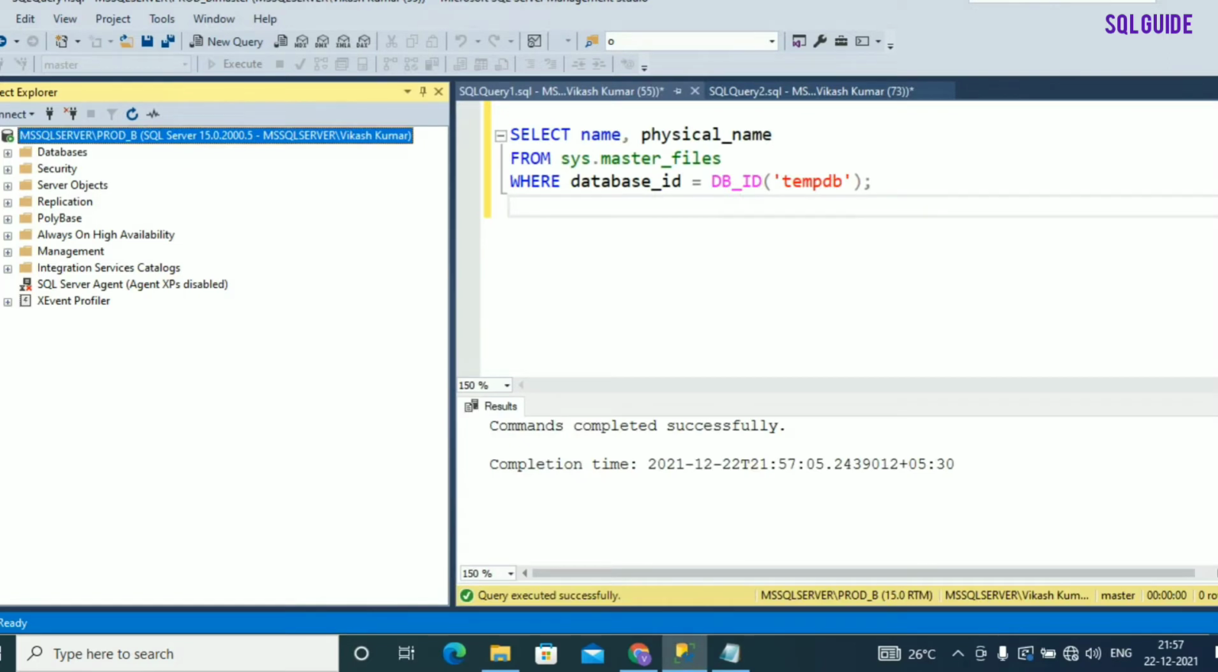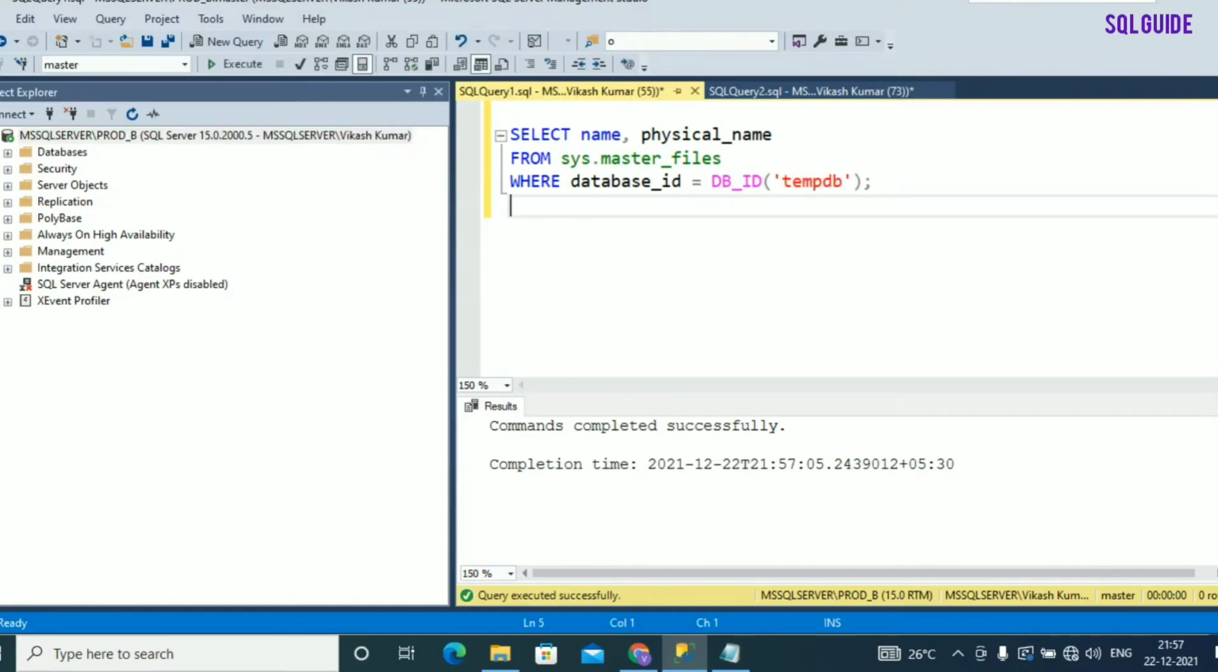To move tempdb database, first you have to identify the name and the physical name of the tempdb database. For that, the following query will help you to get the name and physical name of a tempdb database. Select name, physical_name from sys.master_files where database_id equals DB_ID of tempdb.